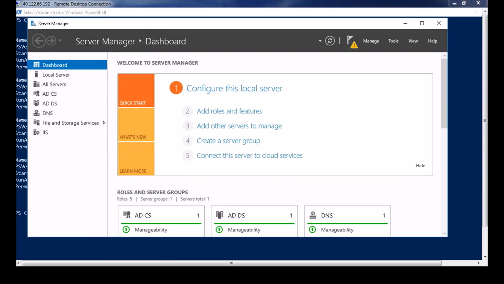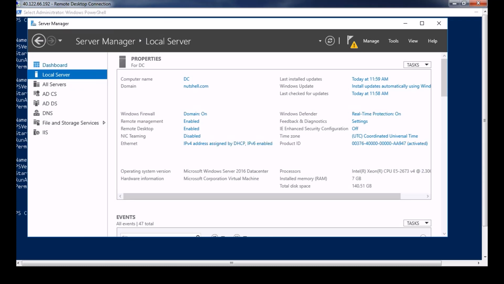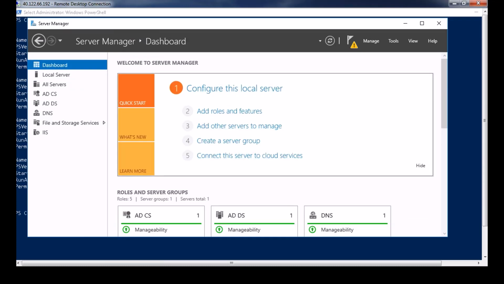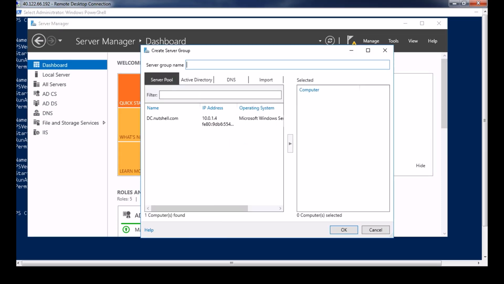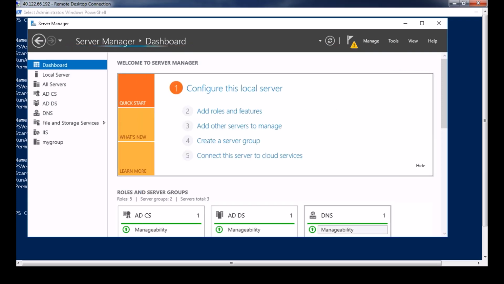From Server Manager, I can work from a local server, or I can actually connect to multiple servers, right? I can create a server group, so I can add multiple different servers, like server group name is my group, and then I can say filter or Active Directory. I can search for the server names, for example ADF 01, and then I can select that and add it to the pool, and then I can say web server, and I can select that and add it. So now I have a group, right?